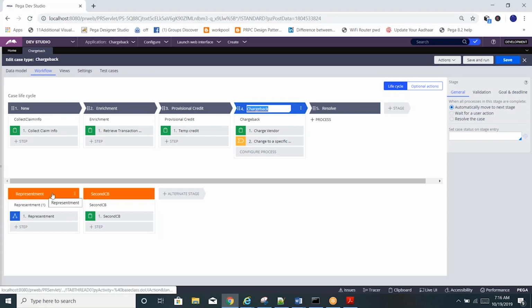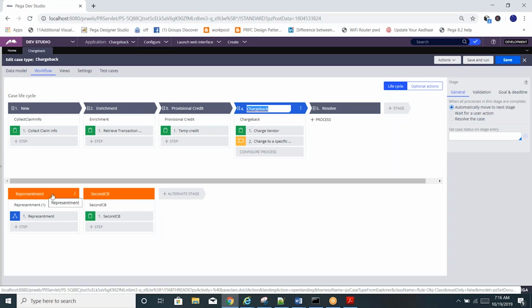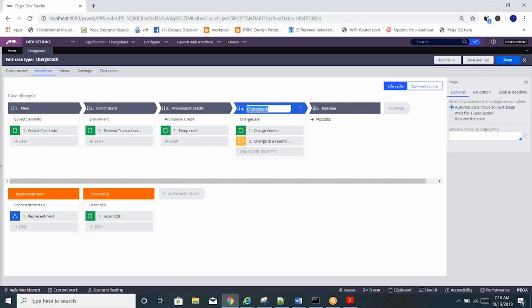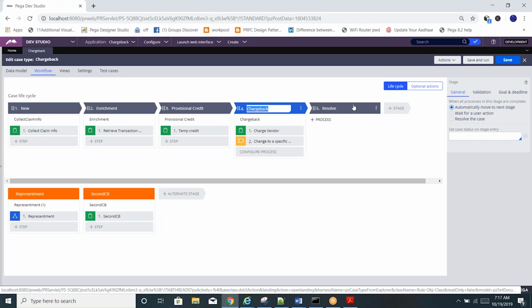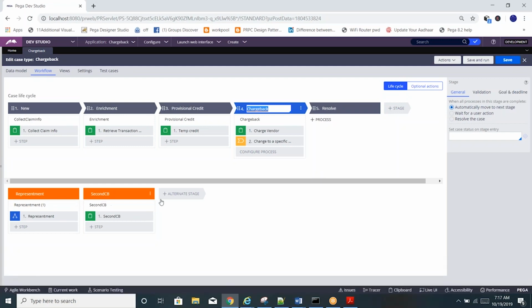Then that is called the representment stage. Okay, the vendor gets back and says, no, it's not my mistake. And if he says not a mistake, and if it is true, you'll go to resolve state. If it's false and you want to get back and say, no, it's your mistake and I have the required proofs, then again it's called second chargeback, and you again try to take the amount from him and finally get it resolved. So the ones that are here are the happy paths. The ones that are here are the exceptional scenarios.